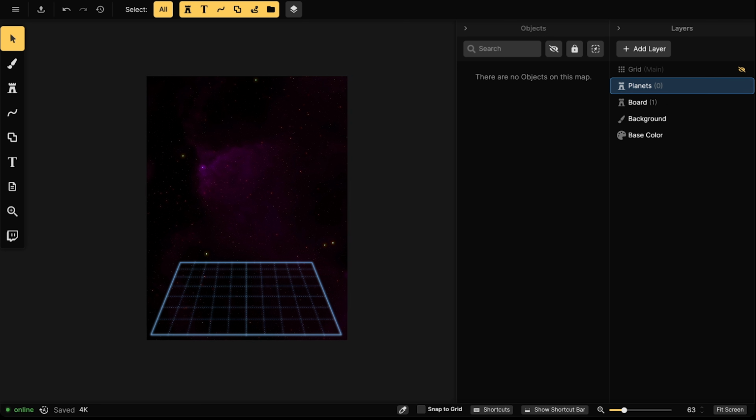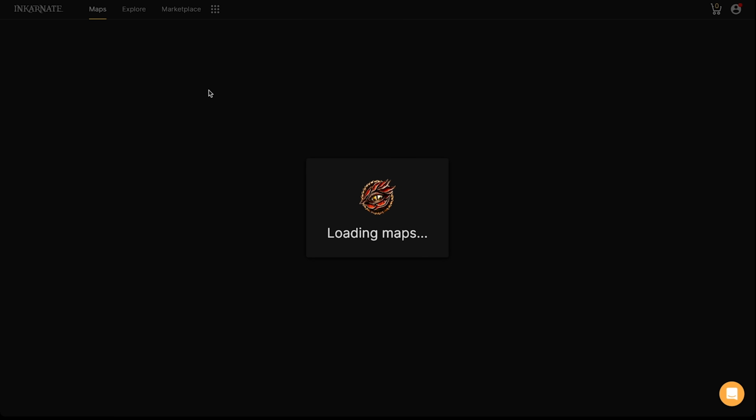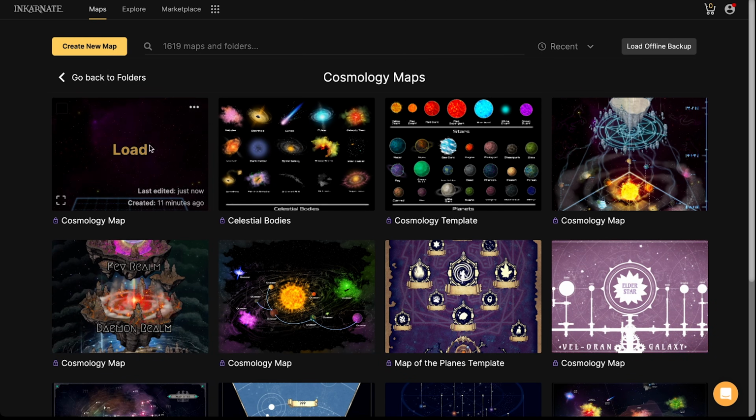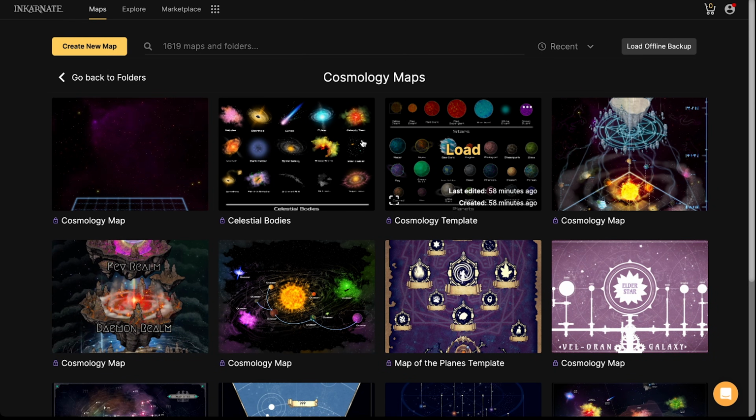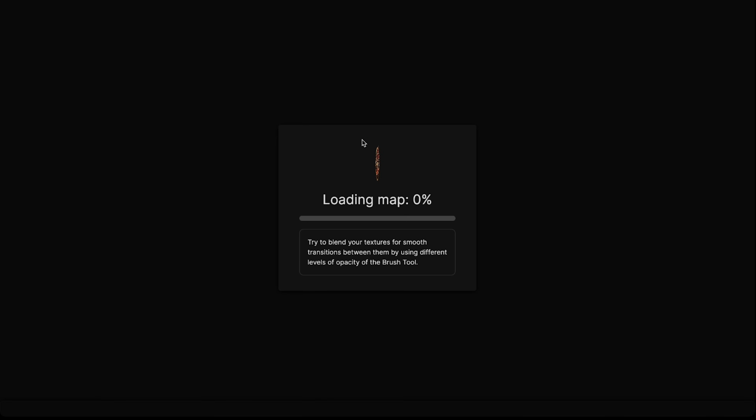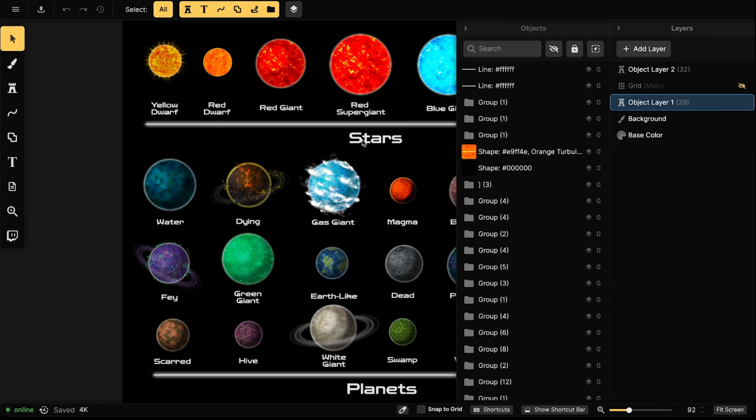So it's saved. I'm going to go back to my maps, or back to the folder here. I'm going to open up this one right here, this Cosmology template. And once that opens up, I'm going to copy and paste all those groups with all those planets in there. I'll move them off to the side, and then I will place them in the order that I want. So we'll let this load real quick and we'll get to that.